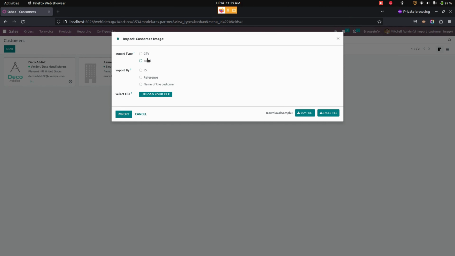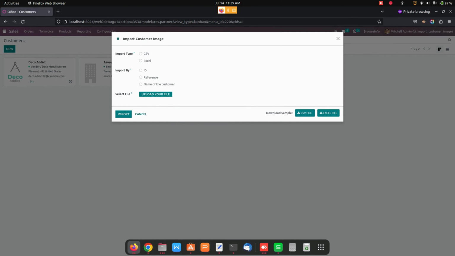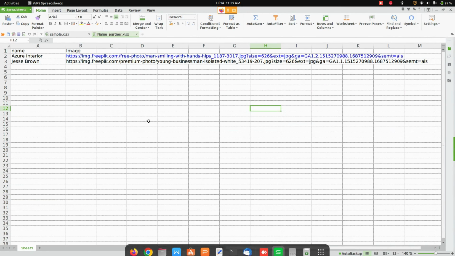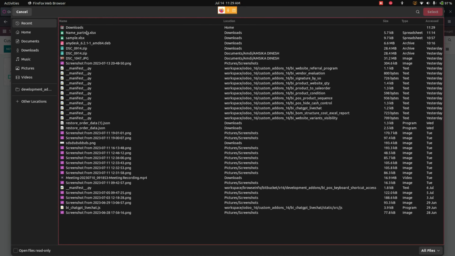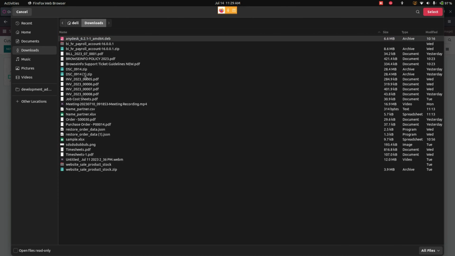Now from here, I have exported that sample file before, so you can see that this is a sample file that I have exported. Now let's do the same thing by importing. I'm going to choose the name of the customer and I need to import it.